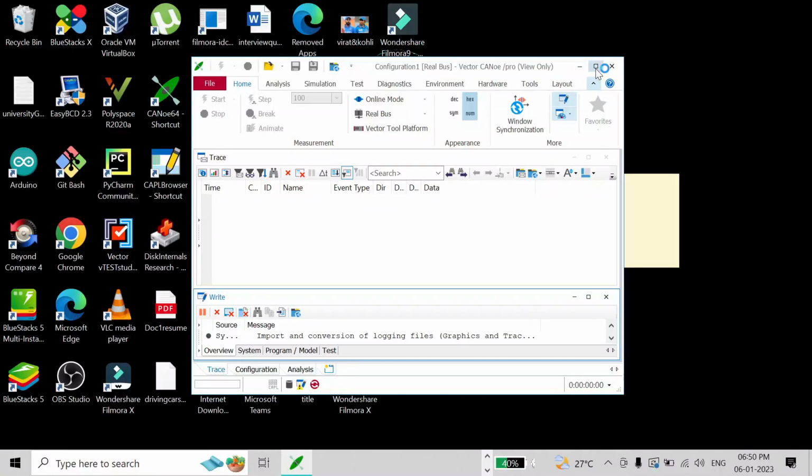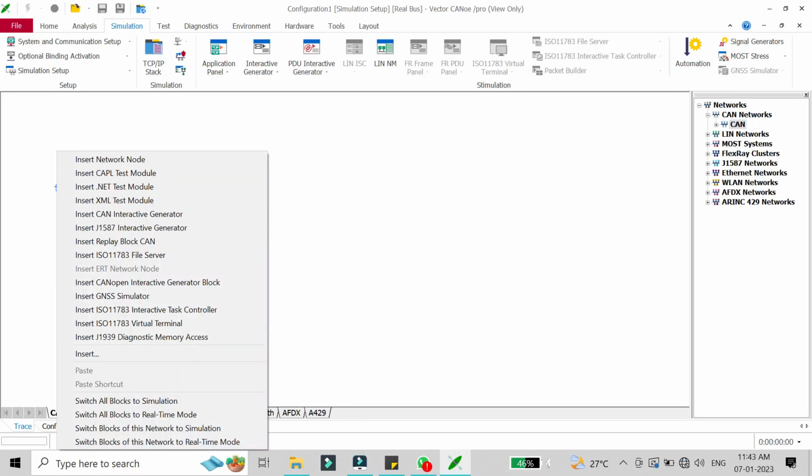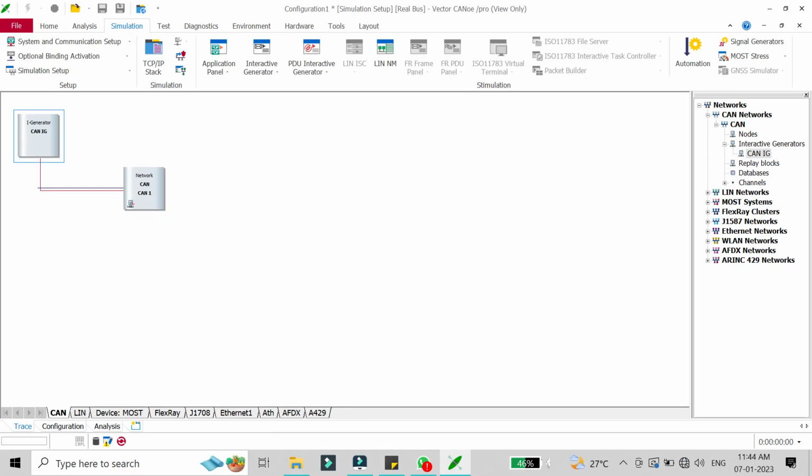So I'll just expand this window, and the first thing you have to do is go to simulation setup, that is in the simulation tab. After that you have to expand the simulation setup window and you will see a window like this. So there are two ways you can add an interactive generator block, that is by right clicking on this node and clicking on insert CAN interactive generator.